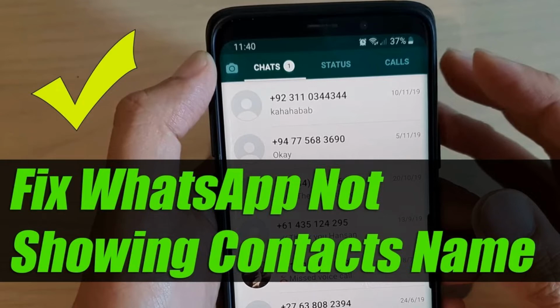In the video for today, I'm going to show you how to sync your saved contacts on your smartphone to WhatsApp so that when you open WhatsApp, all the names for your saved contacts show up there instead of just their numbers.